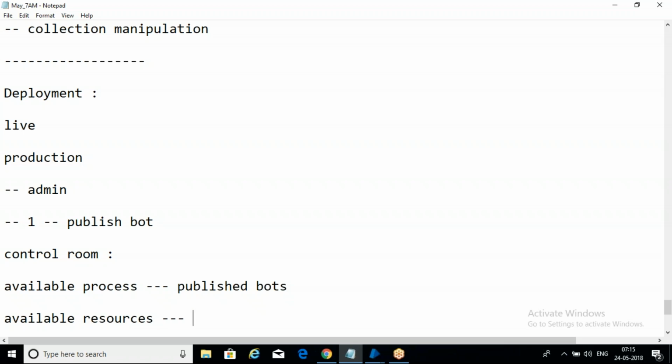Available resources means nothing but your servers. For example, we need to run it in a development server, or in a testing server, or in a production server. So based on your organization you can see the multiple servers, like 3 to 4 servers, or 2 to 3 servers. It depends on your organization.